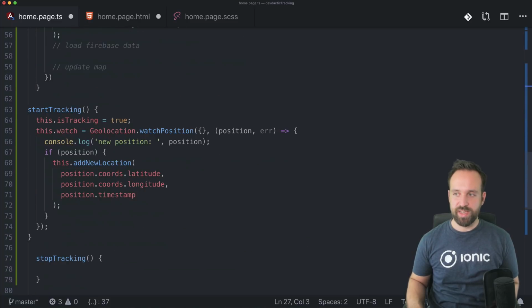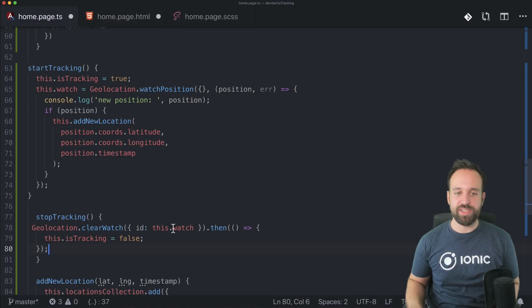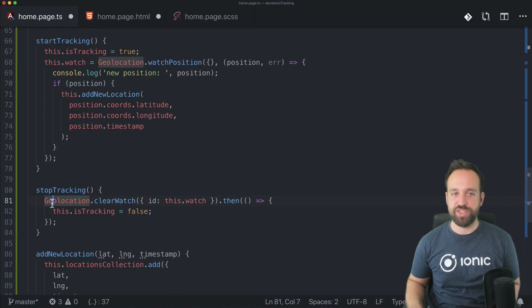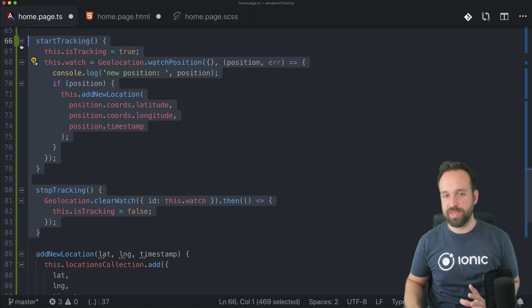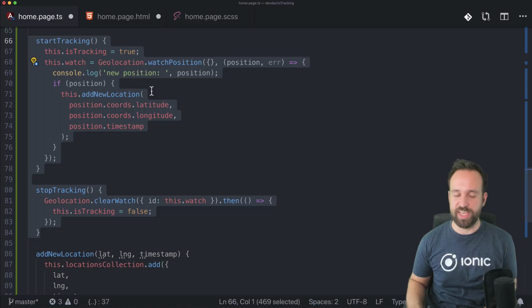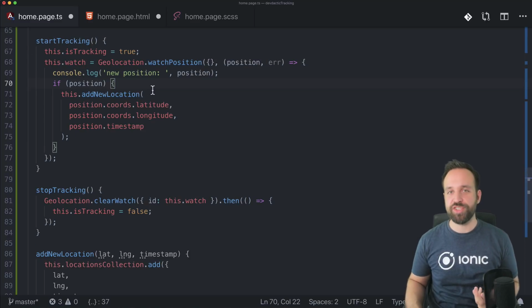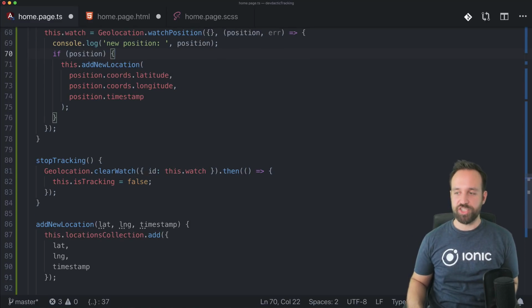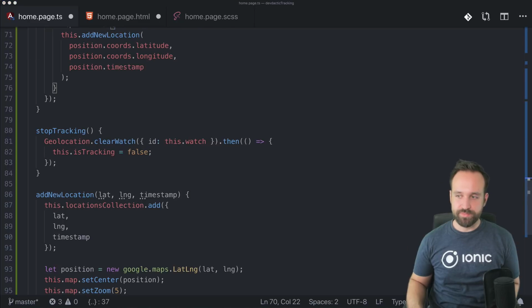And then if we hit stop tracking, we're going to use the very own ID we got here. Maybe let's format this a bit to call again the geolocation plugin and now clearWatch. So these are the only 2 places where we interact with Capacitor to get the geolocation. We don't need anything else. The permissions are automatically checked once you call this.